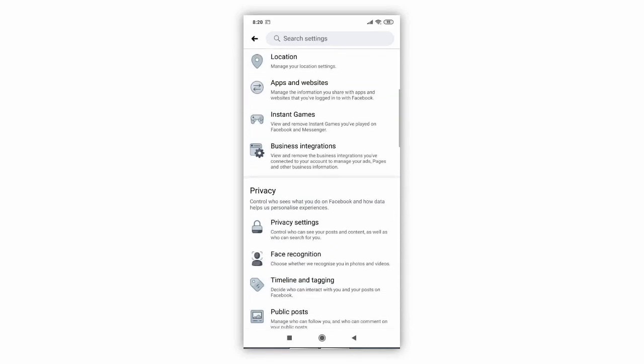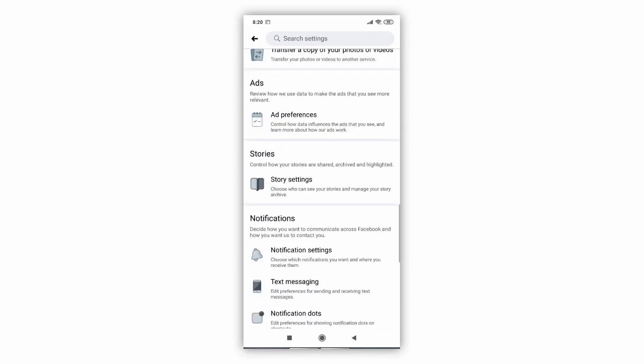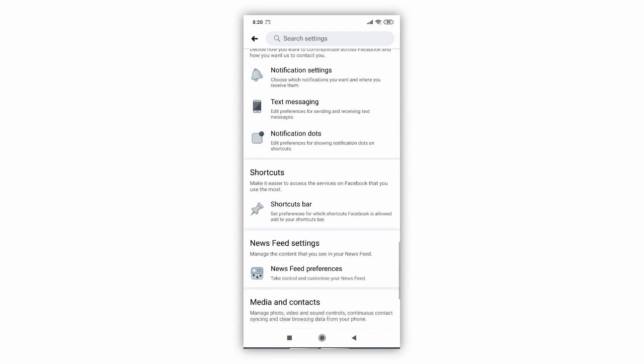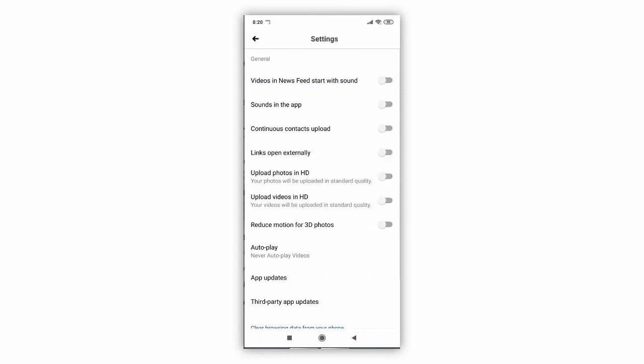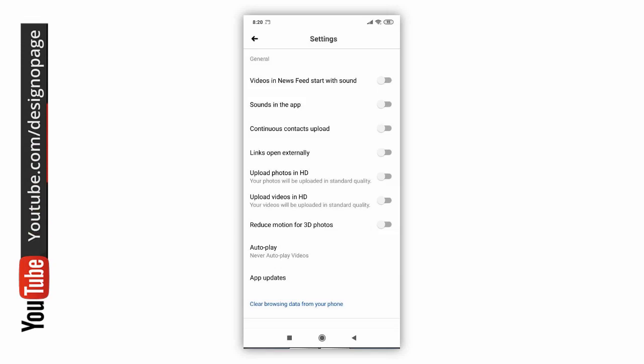Here on the screen, we have lots of options. So, we need to scroll to the bottom and we need to find and click Media and Contacts tab. You can see here the HD video upload and HD image upload option are not active. Video and image uploads in standard quality.